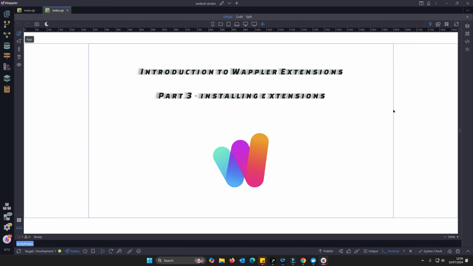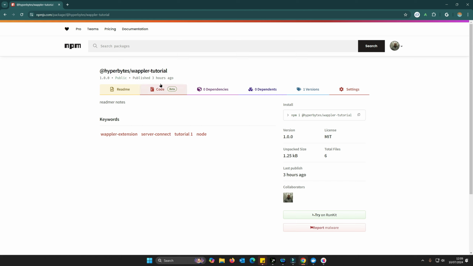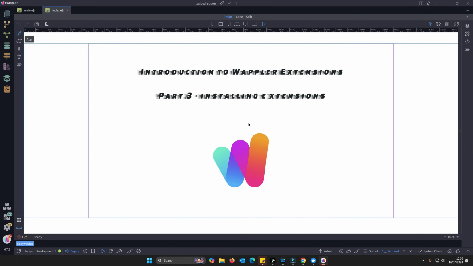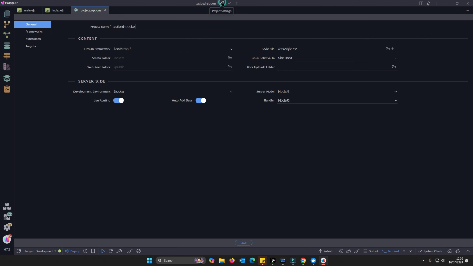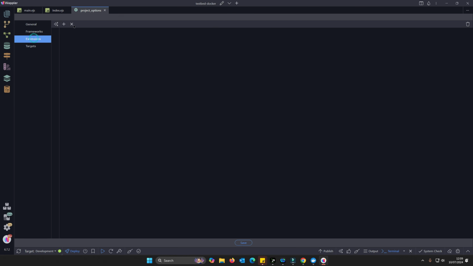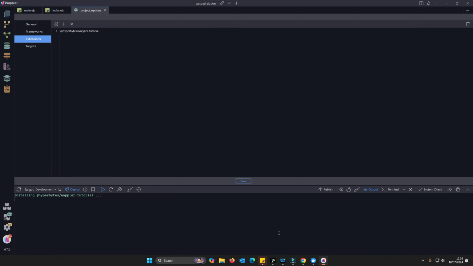So first thing we're going to do is we need to know what we're installing. So if I pop into our npm repository, I just literally copy the name of that. We can dispense now with that. We'll go into our project settings, extensions, click the plus sign, and we will then paste that name into the screen. And when we save, we'll see then that that is installed.